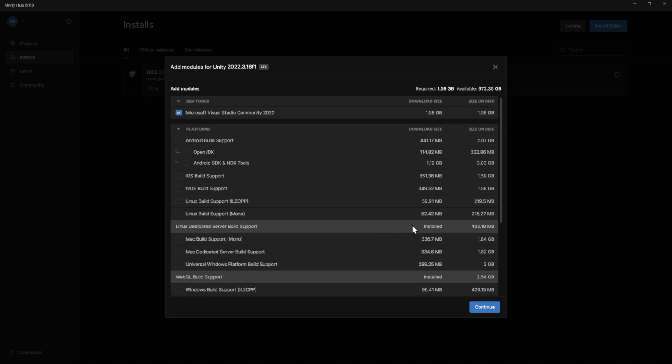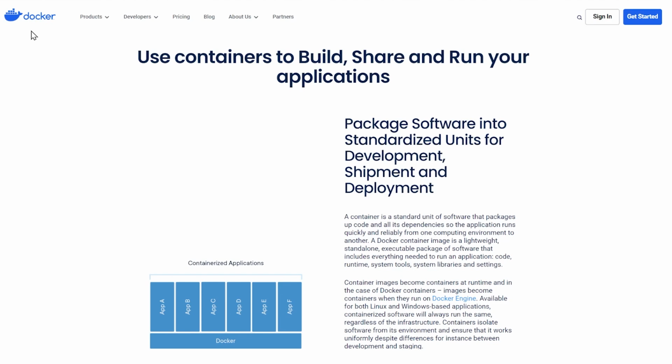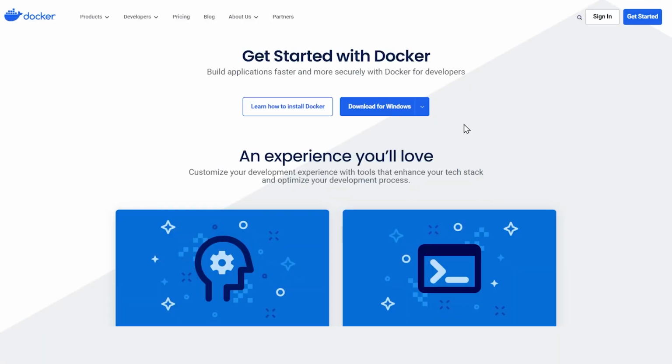Second, within Unity, head over to Unity's Hub to confirm you have installed the Linux dedicated server build support module in your project. If not, simply click on the package and install it. The third and final prerequisite is to install and run Docker. It containerizes your game servers to help them deploy and run faster. If you haven't yet, you can go watch our Docker installation video or head over to docker.com and follow the installation procedure. It's easy and takes just a few minutes.